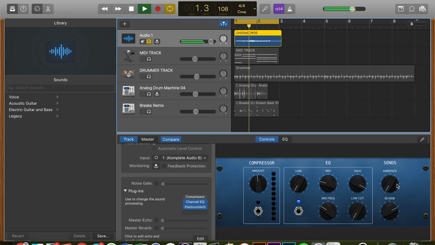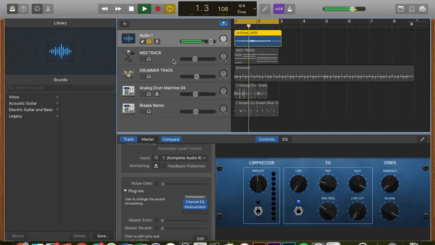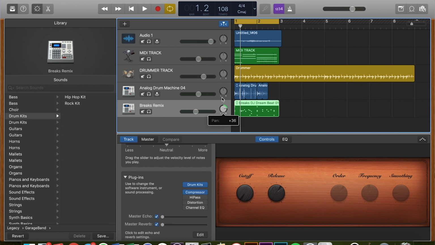Turn up the brights. A little bit more reverb. Our MIDI track. Our drumming. Another tip for building a track to give it a little bit of dimension is to pan things left and right. So I'll take this one drum track and put it on the right ear. I'll put this drums in the left.